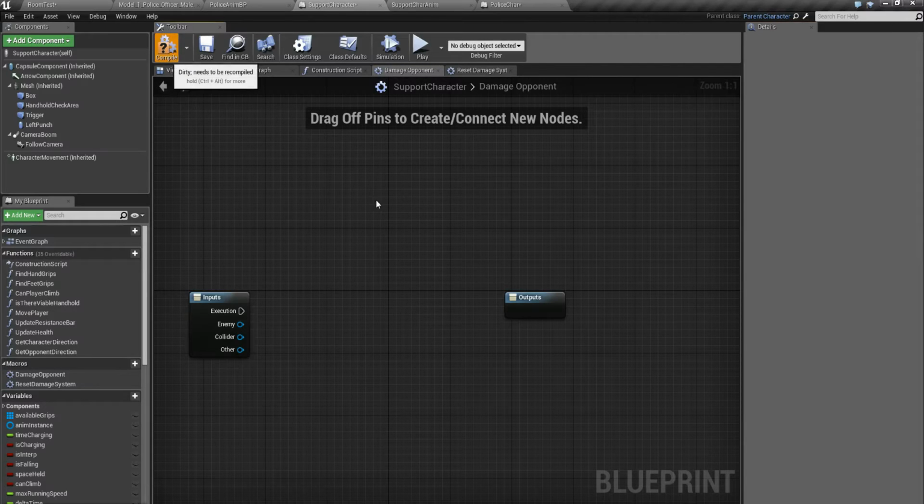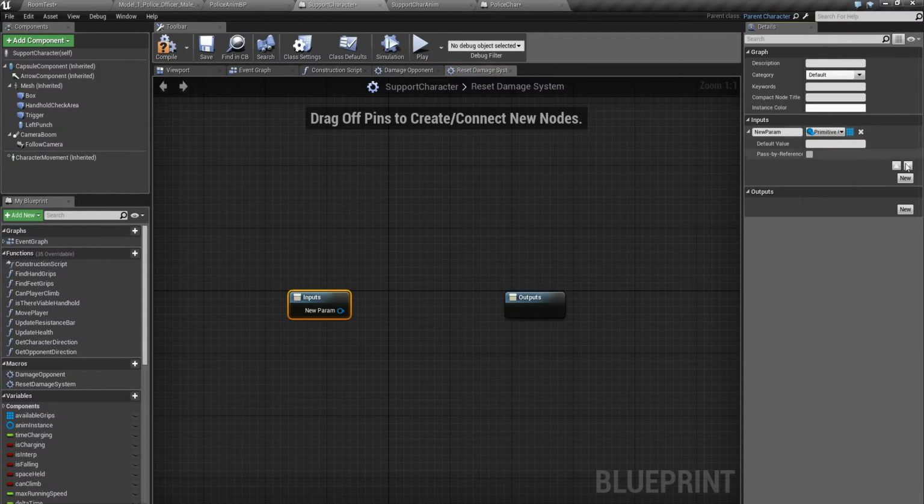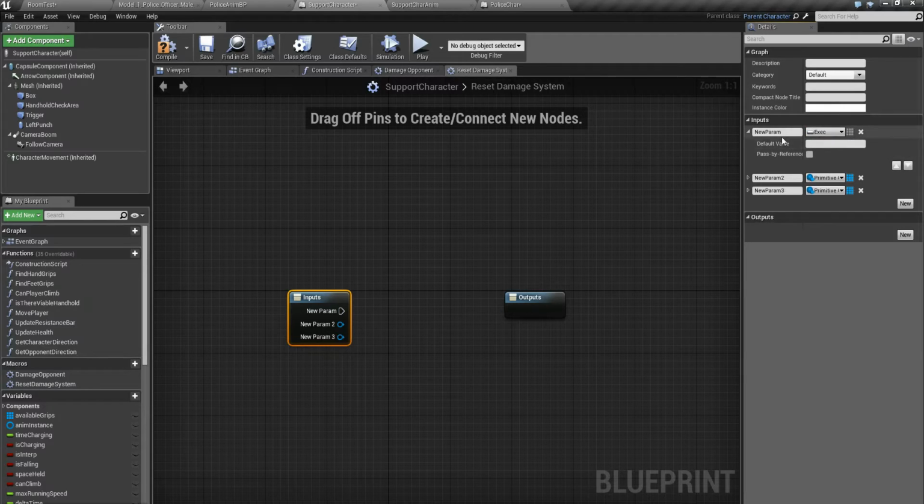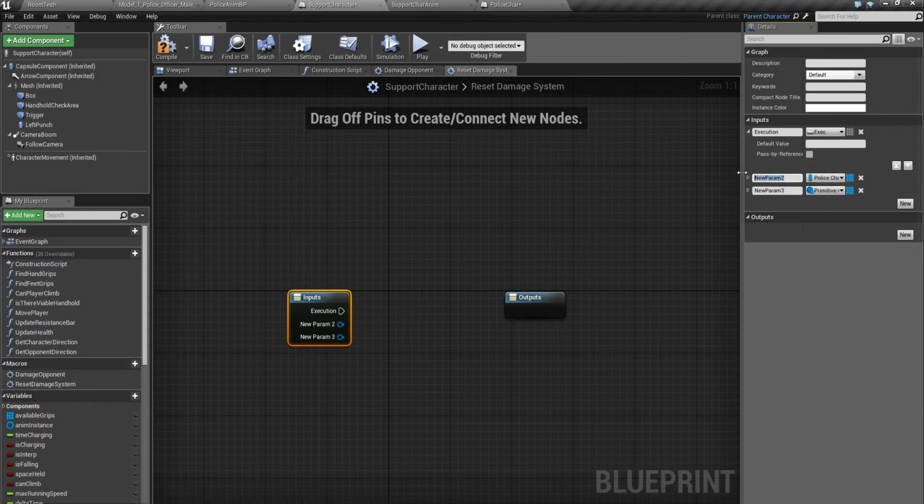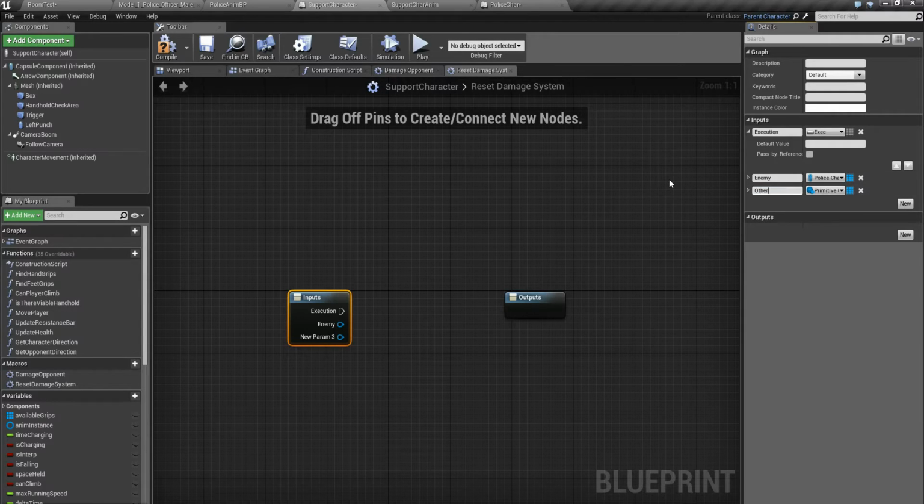Let's compile and go over to our reset damage, in which we will also need, in this case, just 3 pins. The first one is the execution, and the input is going to be execution. The second one is going to be a reference to our police char, again your enemy, you call it enemy. And the third one is going to be a reference to the primitive component, again other. Let's compile and save this.